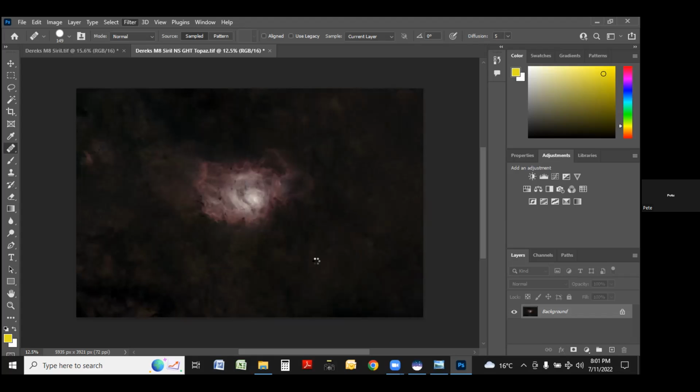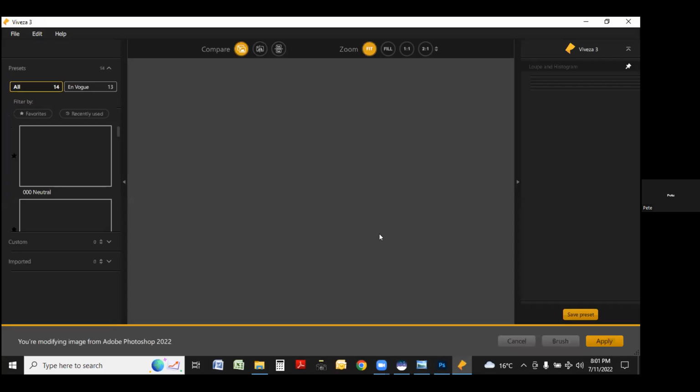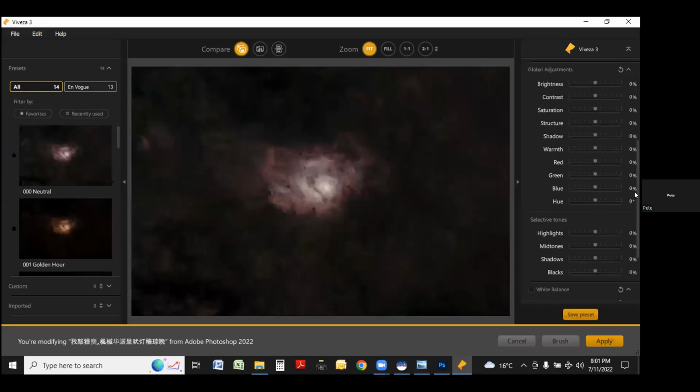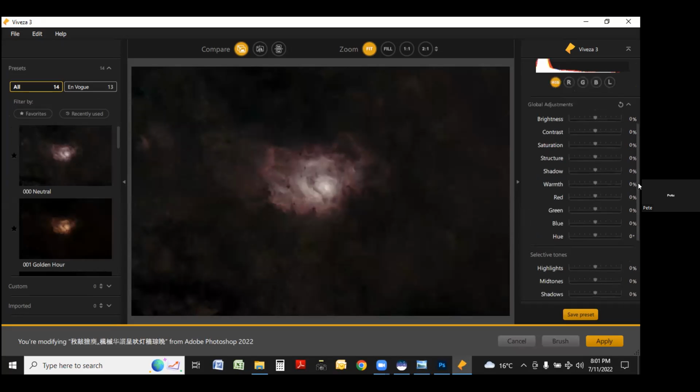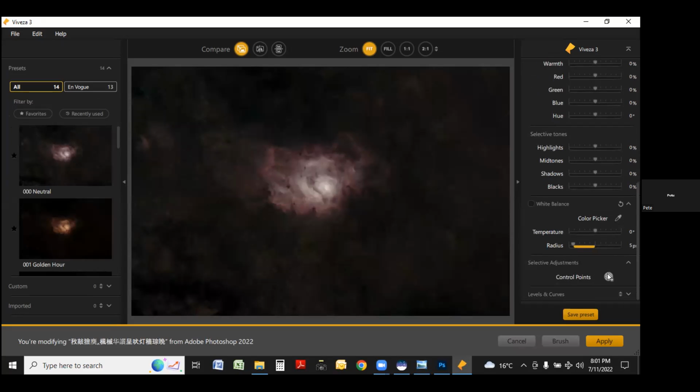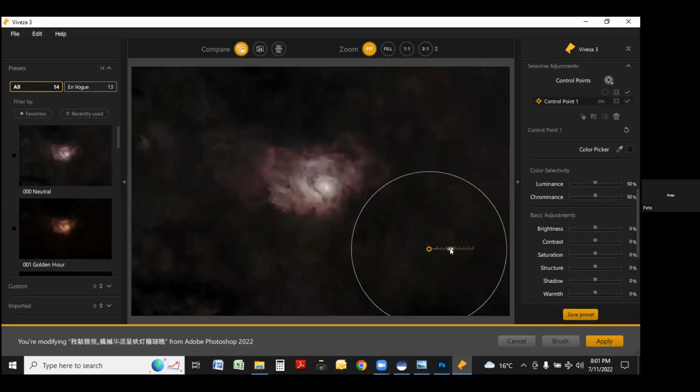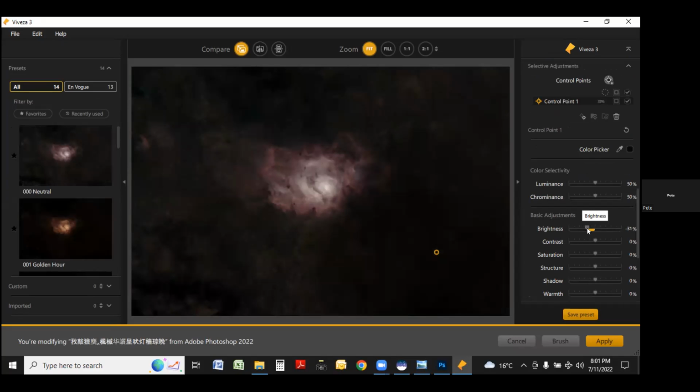I used to use this a lot, but now I just use it for specific correction because of its control point technology. Near that, bring this right-hand slider down, and you'll see control points. Click on it, and pick an area somewhere here. Increase the size of the circle, and just reduce the brightness a bit.